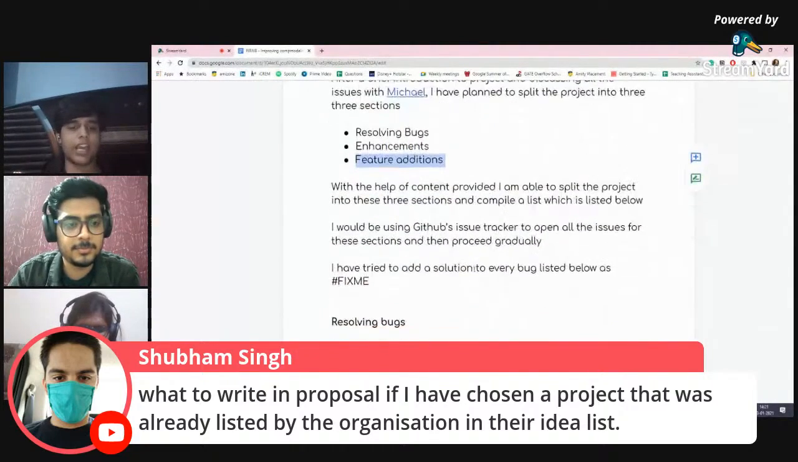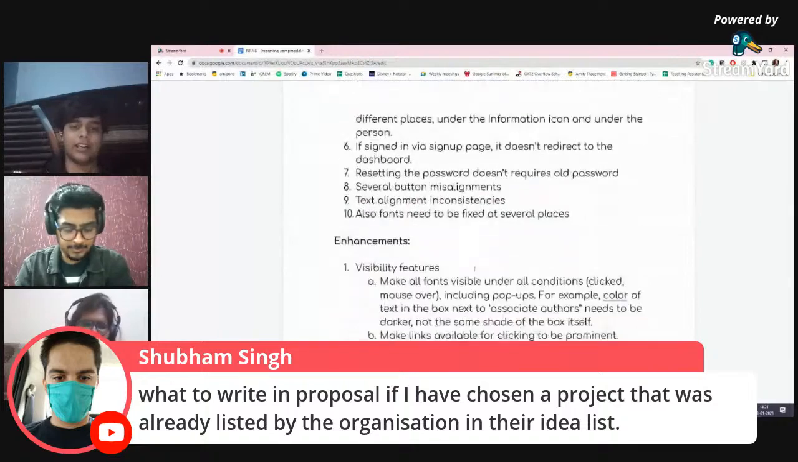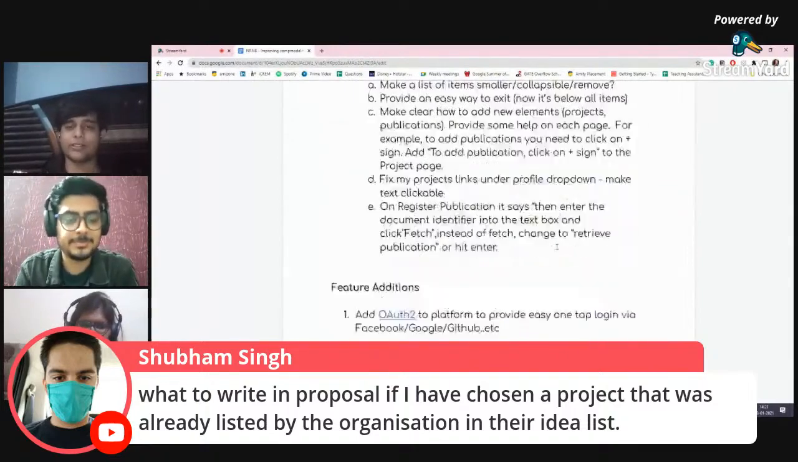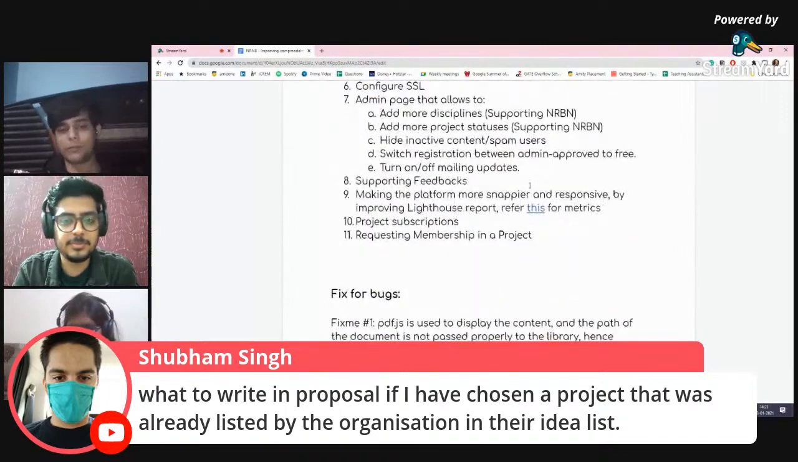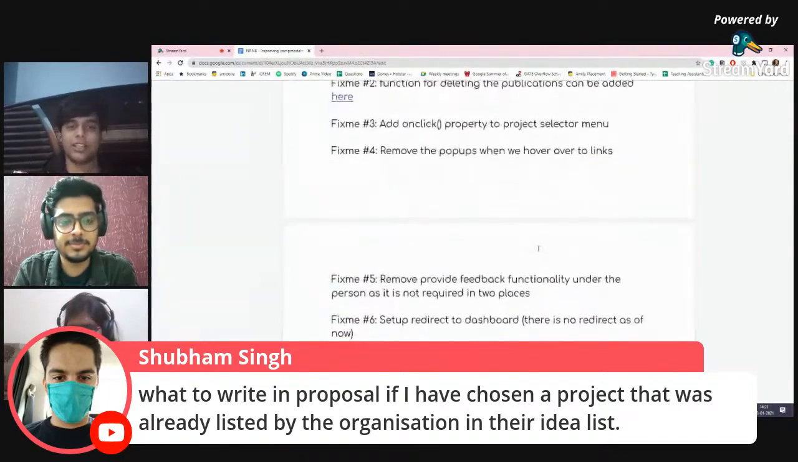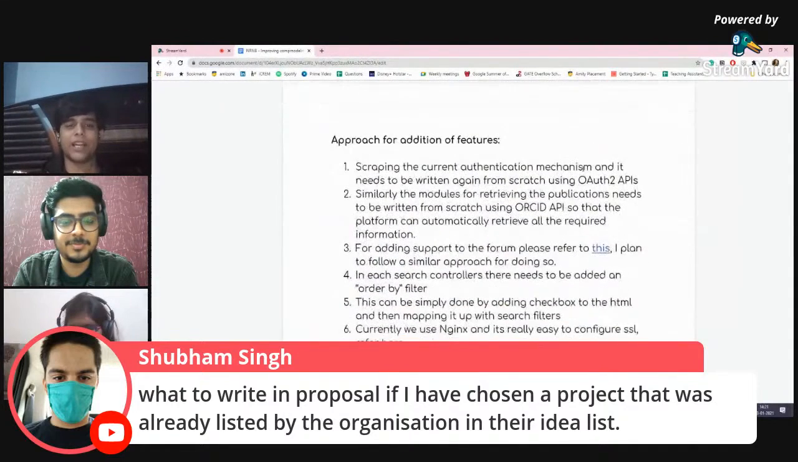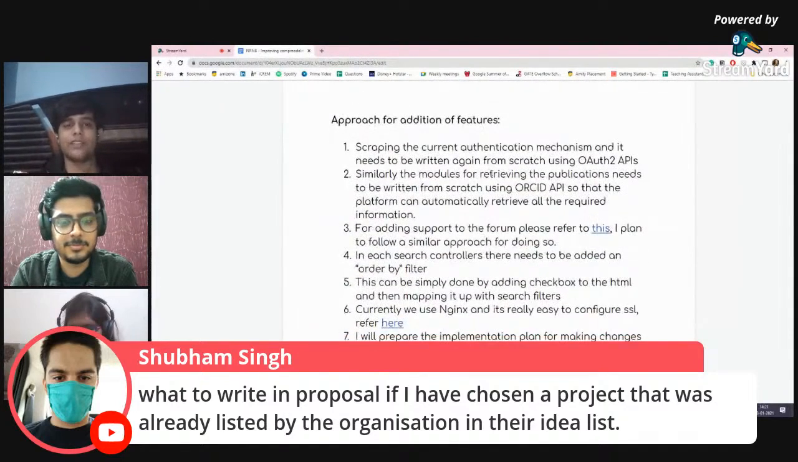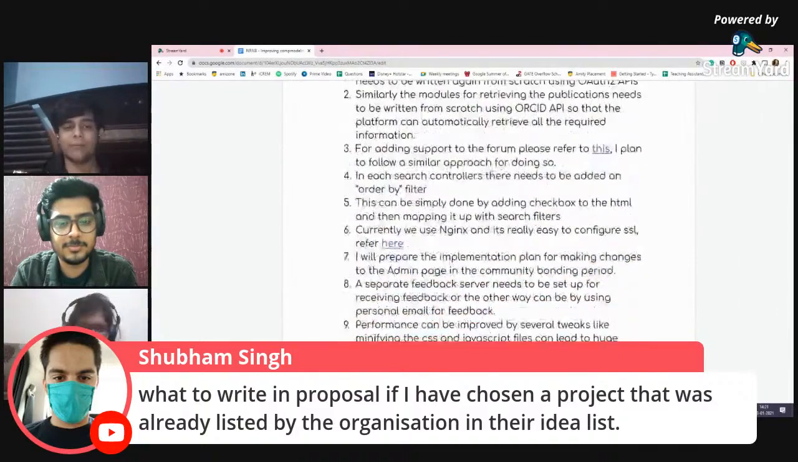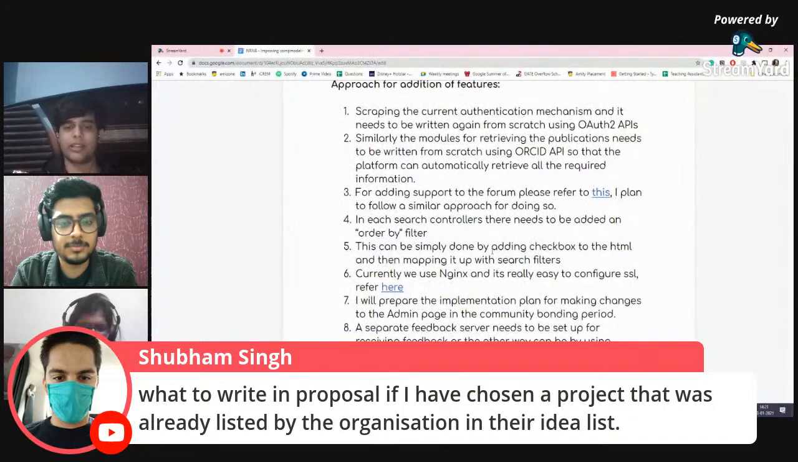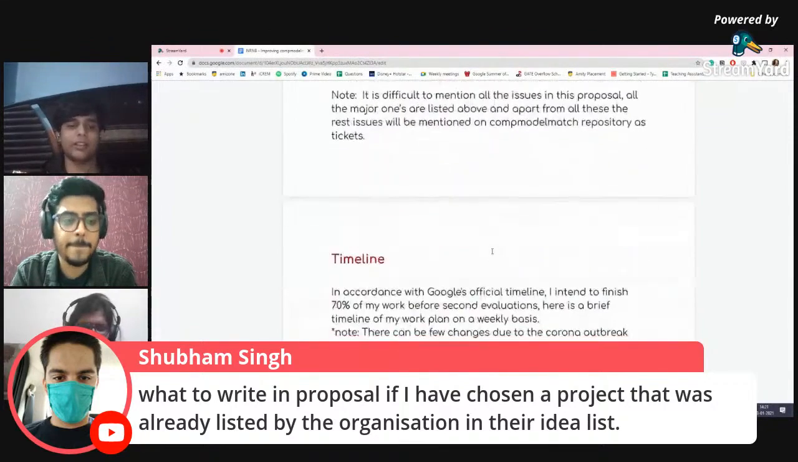So I literally gave a one-liner approach for all the bugs and features that I wanted to fix. This proposal was made in a hurry, so don't judge it. Again, for my approach to the addition of features, what I'm planning to do, you can use hyperlinks. You can link to additional documentation.